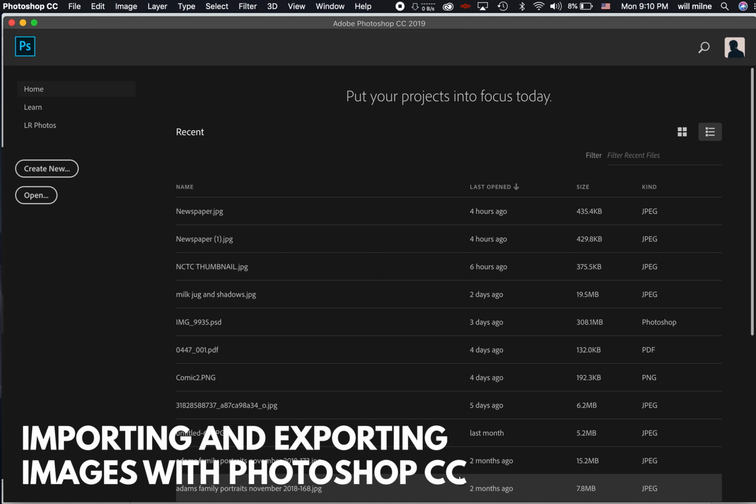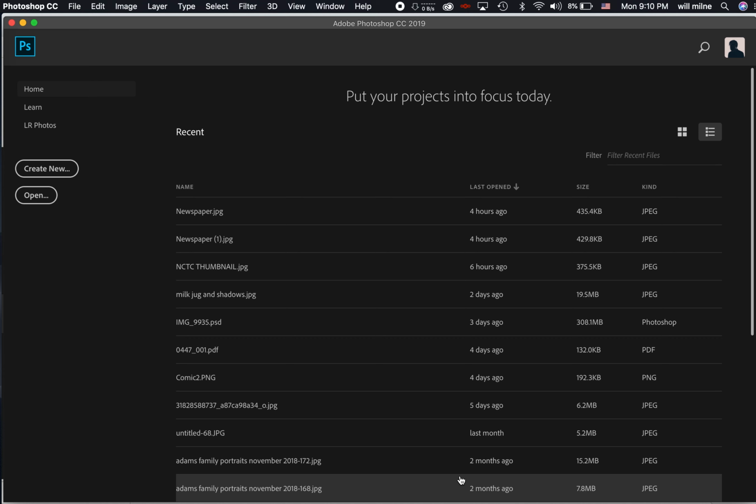Okay, we're back in Photoshop and we're going to talk briefly about getting pictures into Photoshop and then also getting pictures out of Photoshop, also known as importing and exporting digital documents with Adobe Photoshop. Okay, so we are back with the plain open version of Photoshop with nothing currently open.